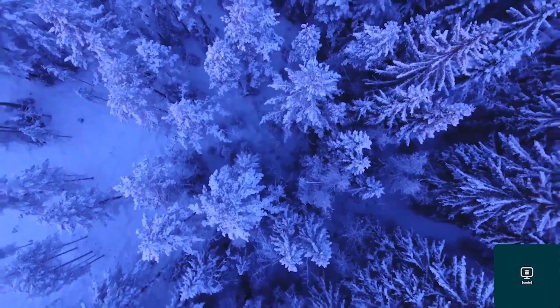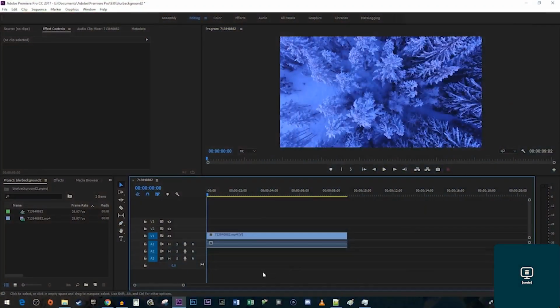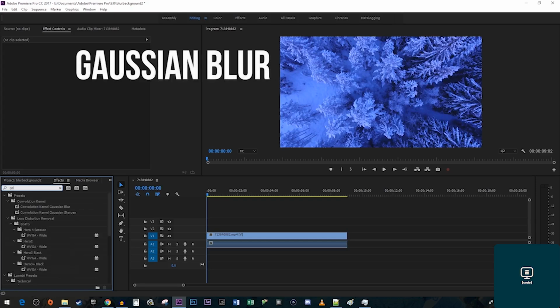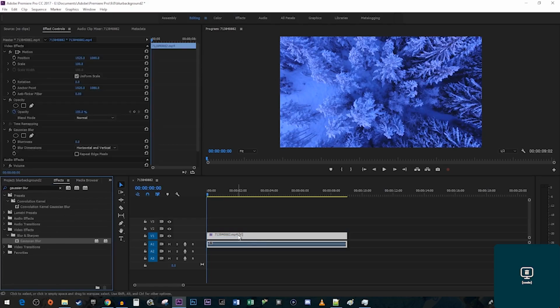In this video, I'm going to show you how to blur the background in Premiere Pro. To begin, I just have a background clip that I'd like to blur. Let's start by going over to the effects panel. Type Gaussian blur into the search box. Drag the effect onto the clip you'd like to blur. Make sure your clip is selected and then go up to effect controls.